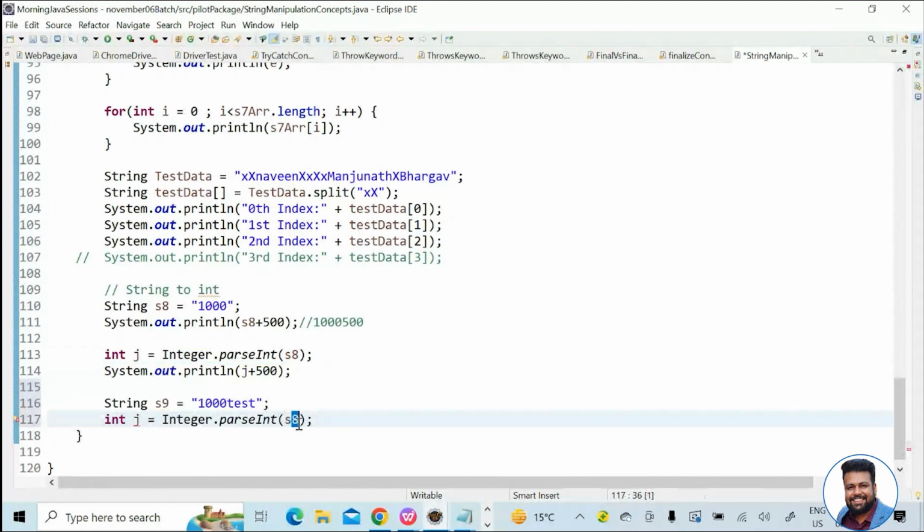Now what will happen? Because we have text and we have the numeric digit value in this as well. Why am I telling you this? Because whatever data we are going to fetch from the DOM or from the web page via Selenium, it can also have text.